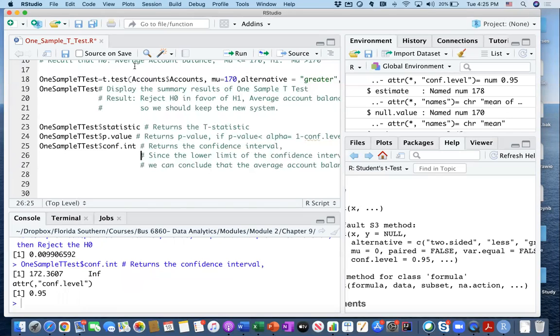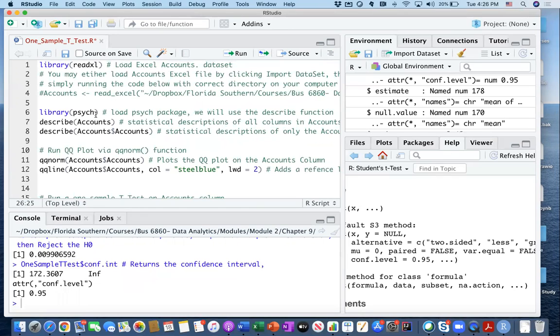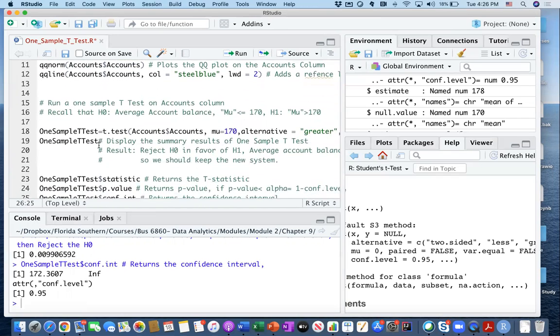Okay, so this R file is already posted. Make sure that you know how to run this R file. First, you need to know how to import the Excel file and then run these t-tests.